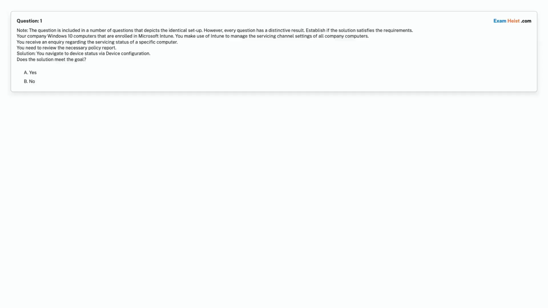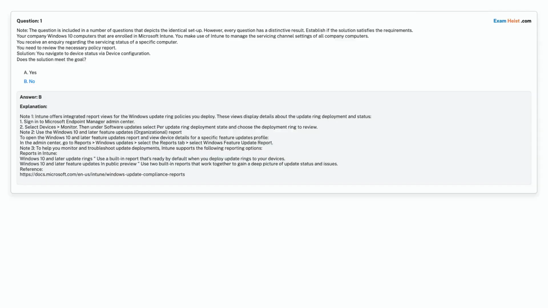Solution: you navigate to device status via device configuration. Does the solution meet the goal? Option A: yes. Option B: no. Choose the correct answer. Correct answer is option B.